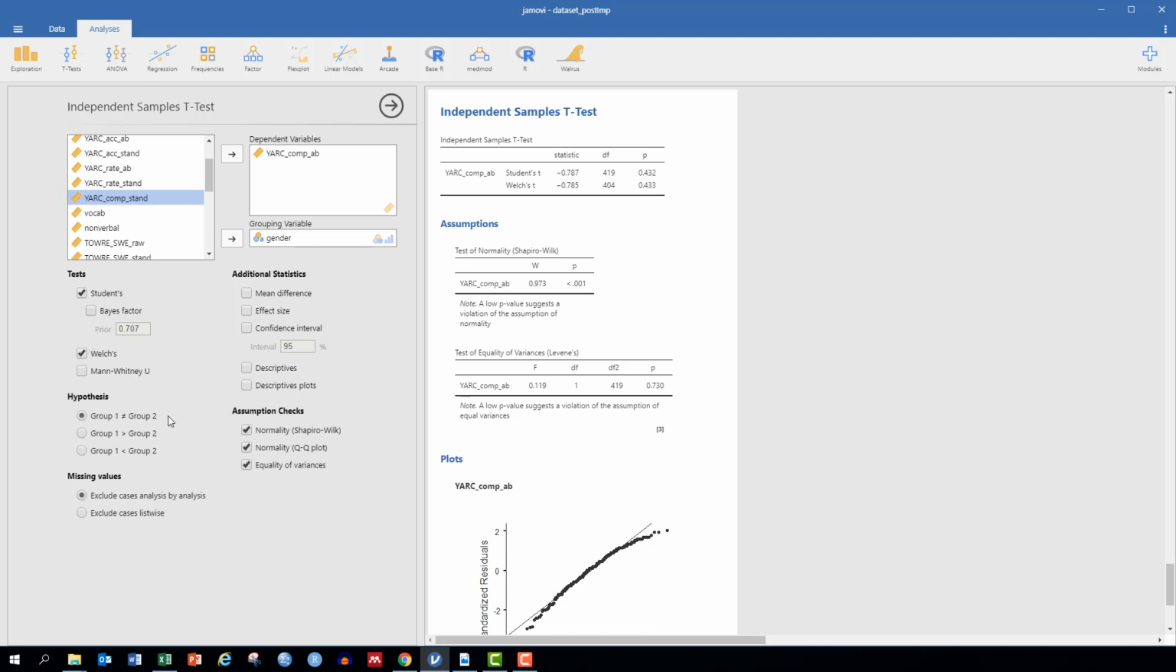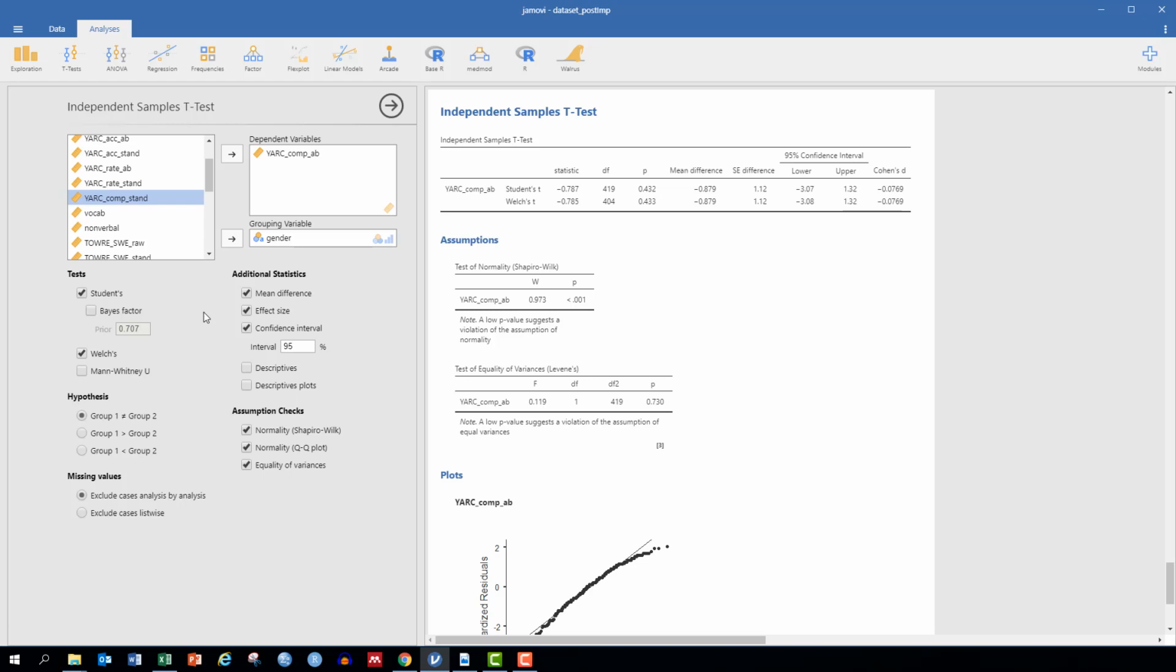Our null hypothesis is that boys and girls do not perform differently on the comprehension test. So we'll leave this set as the default level. Under additional statistics, we'd want to see what the mean difference is, and then we click on effect size to determine if it's a meaningful difference, and then it's always good practice to include the confidence interval. If you want the plot that I've generated in your course syllabus, you'll click on descriptive plots. And if you want to see the raw values, you can click on descriptives.